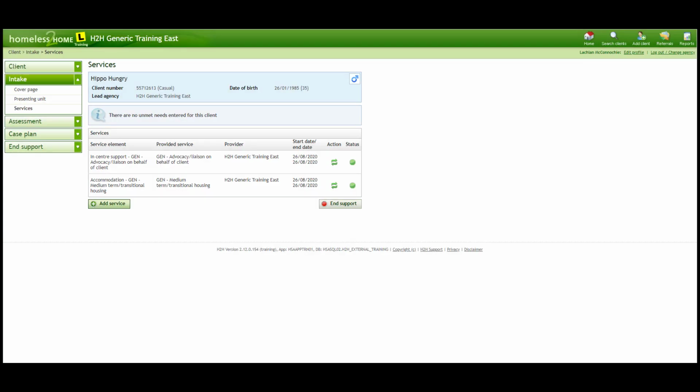Once the service passes its end date, it can no longer be edited or deleted and is now closed. Closed services can be repeated. This will pre-fill the service and service element and is useful when entering service types that are provided frequently.